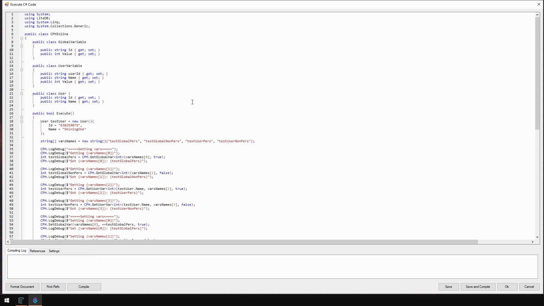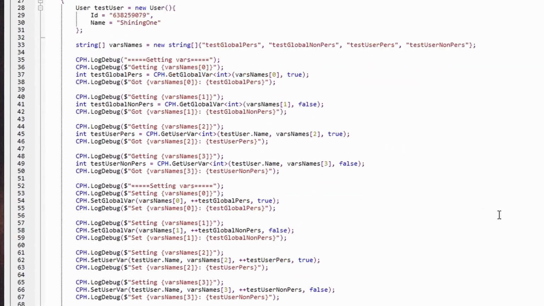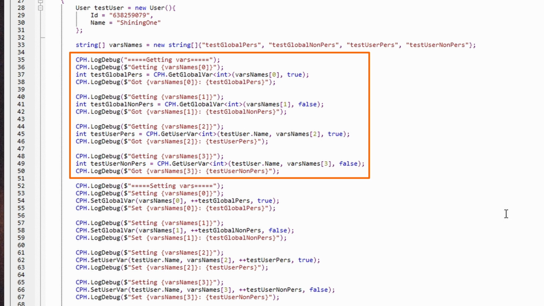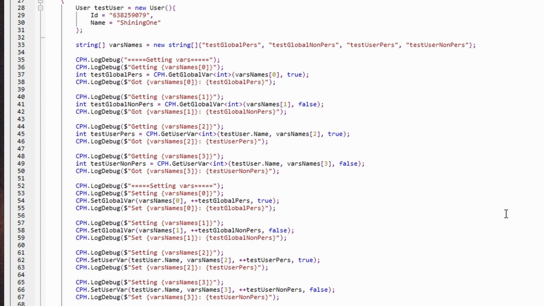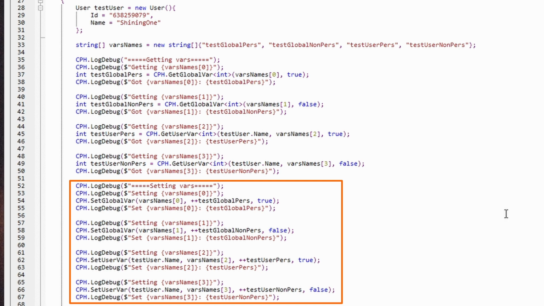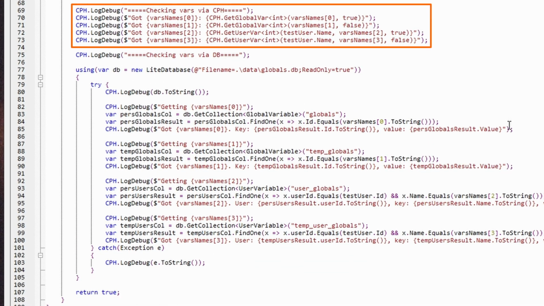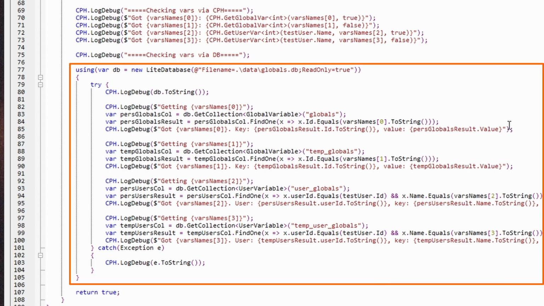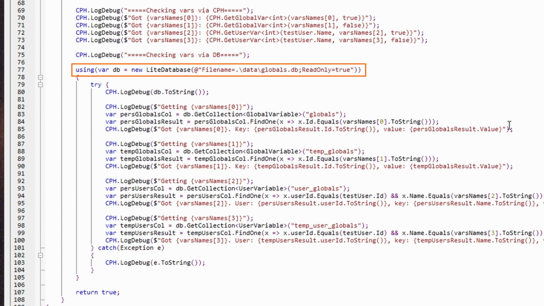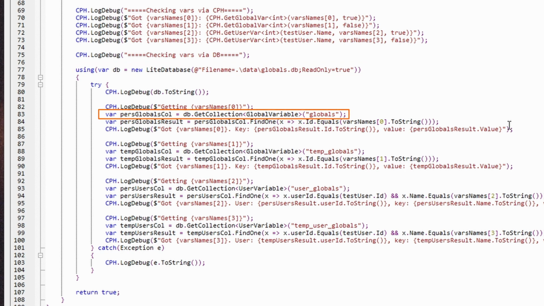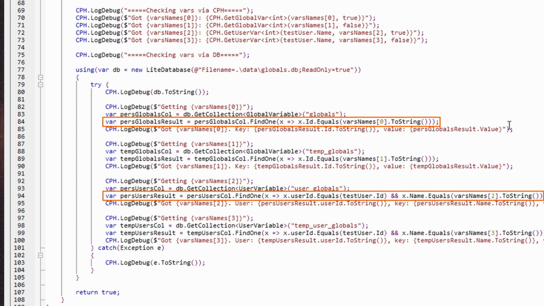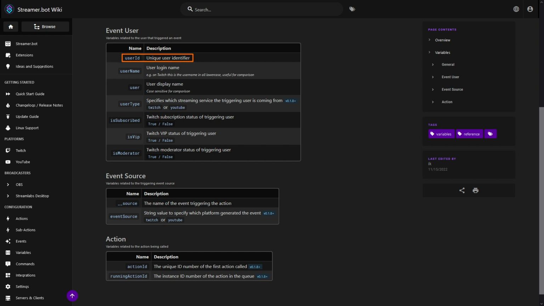What I'm doing in this code is: first, check if variables already exist and what they are holding. Then, just increment them and save them back. After, I check them again, first using Streamer.Bot built-in methods and then the LightDB library. First, we create a connection to the database, then get the collection, and look for our variable using the find_one method with its name, and in the case of user variables, also using the user ID, which you can grab from event variables.